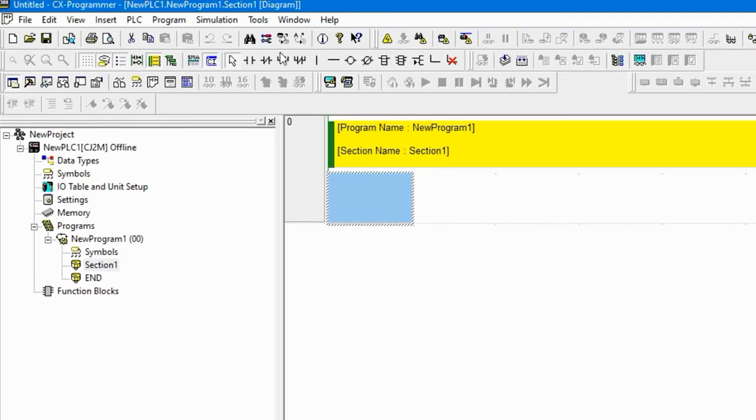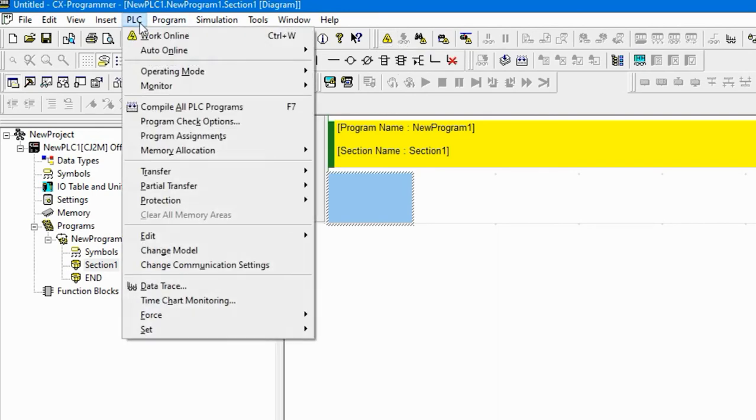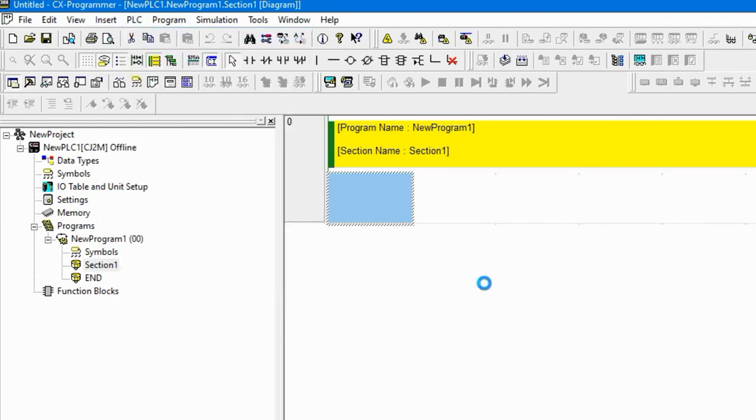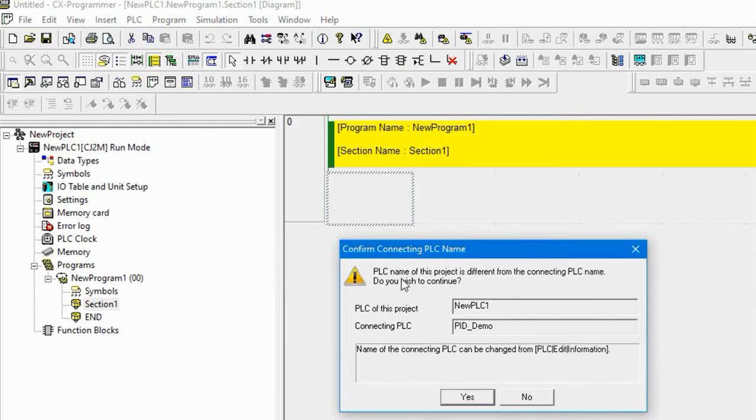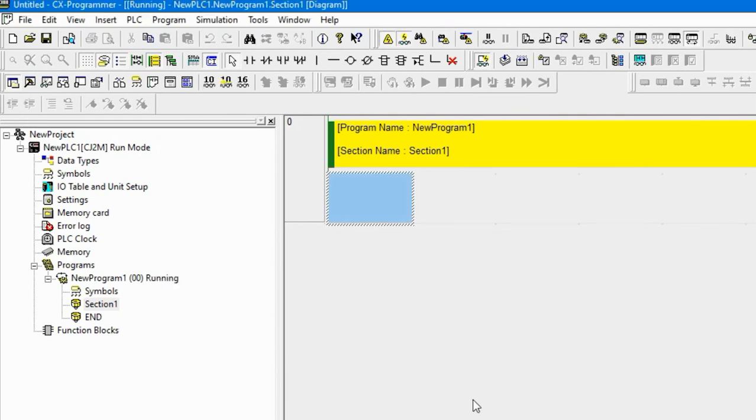Once I'm here, I can double check that I've got everything set correctly by going online. I can click on this Work Online button, or I can go to the PLC menu and select Work Online. And we can see it says the PLC name of this project is different from the one in the PLC. Do you still want to continue? It's just a warning in case you've got a bunch of PLCs in a group and you want to connect to one of them, but you accidentally connect to the wrong one. So anyway, I'm just going to say yes.